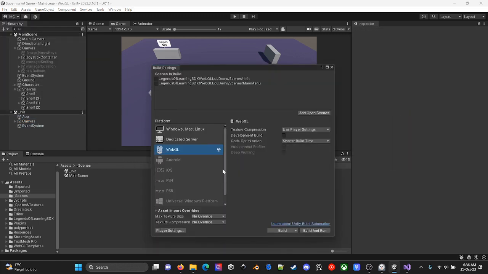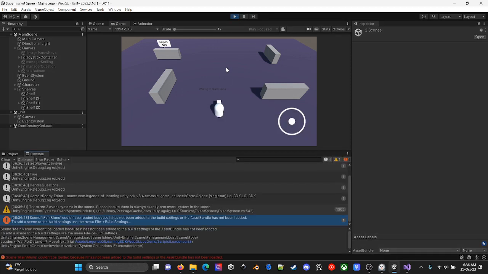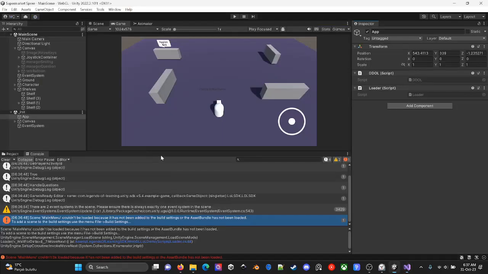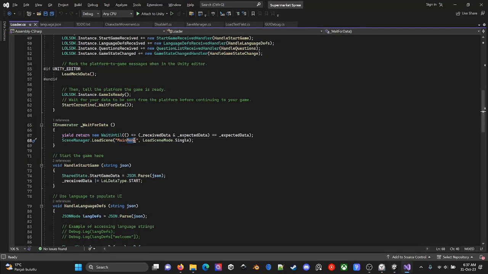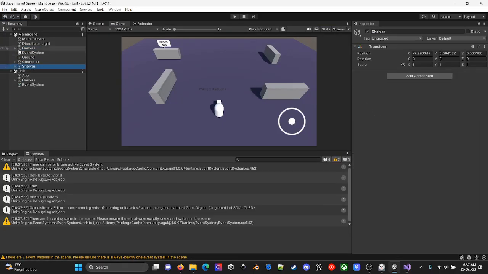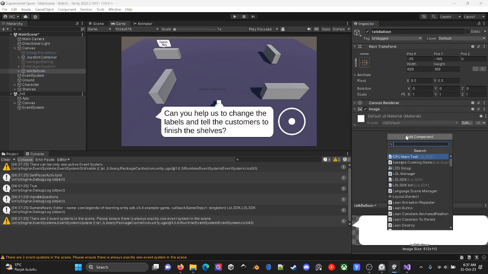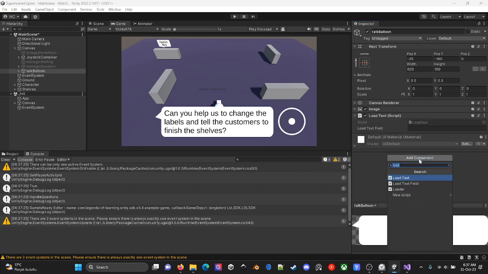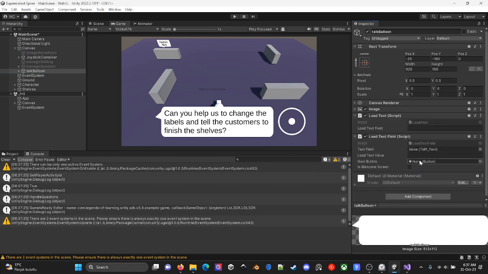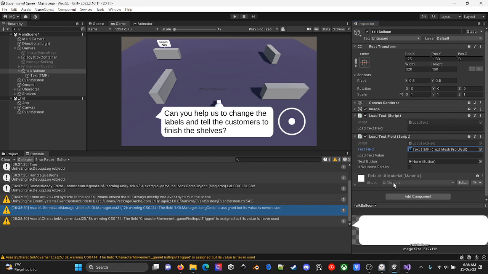Let's go to file, build settings. In order for these two scenes to work, both of them should be inside. The main menu couldn't be loaded. This is my load scene and main scene. Okay, looking good. Also, let's just start with this talk balloon. Add components, load text field. Instance get text, load text value. This is my text field.